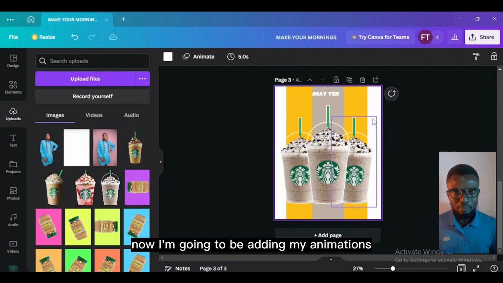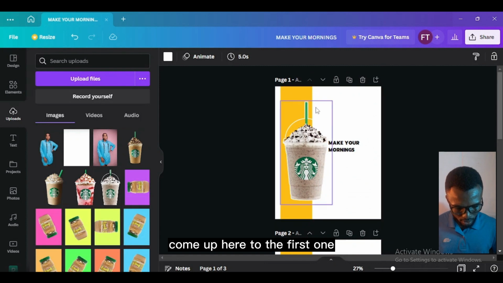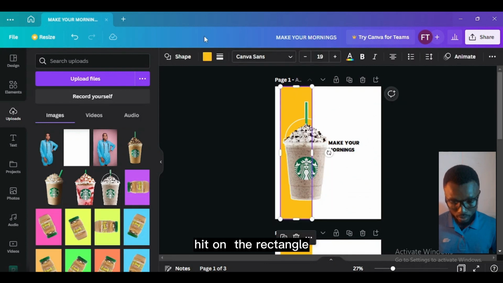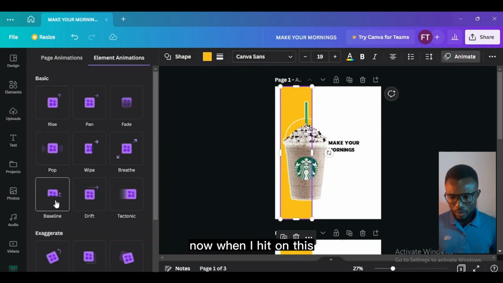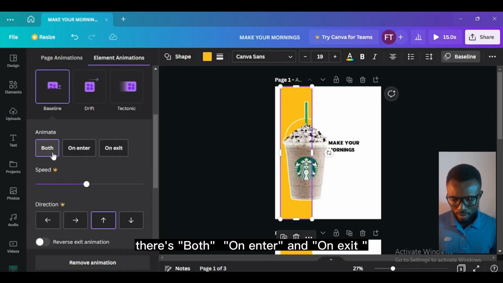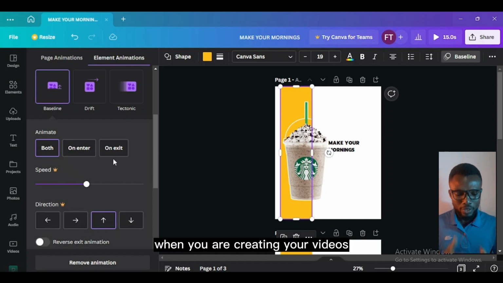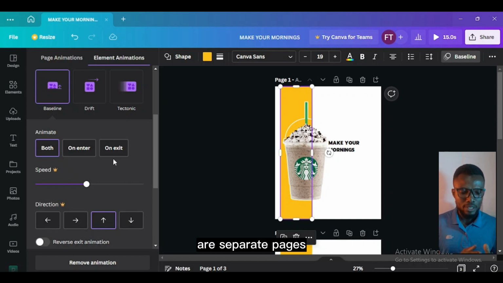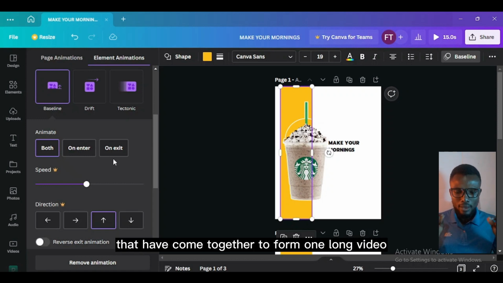Now I'm going to be adding my animations. Come up here to the first one, hit on the yellow, that's the rectangle, come to animate. I'm going to use baseline. Now when I hit on this, you realize that under the animate there's both on enter and on exit. This is what it means. Every page in Canva, when you are creating your videos, are separate pages. So in a video, there are separate pages that have come together to form one long video.